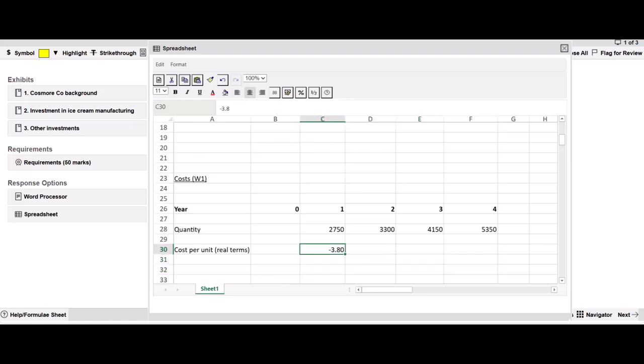Now it said that that cost is going to decrease after that by 4% each year, didn't it? So it said that that is going to decrease because of economies of scale. That cost per unit is going to drop by 4%. So to do that, I'm just going to take the number on the left and times it by 1 minus 4%. In other words, times it by 96% because it's dropping by 4% each year. So just times it by 1 minus 4%. And then I can just drag that across, and that'll do those years as well. So I'm just doing the cell on the left, less 4%. So that's what the cost per ice cream is in real terms.